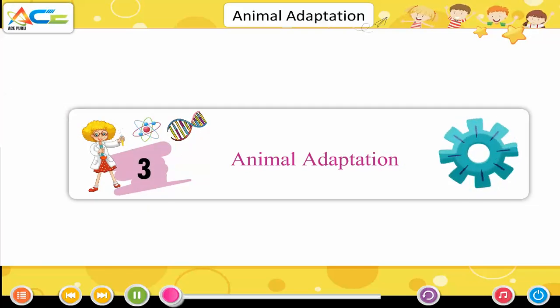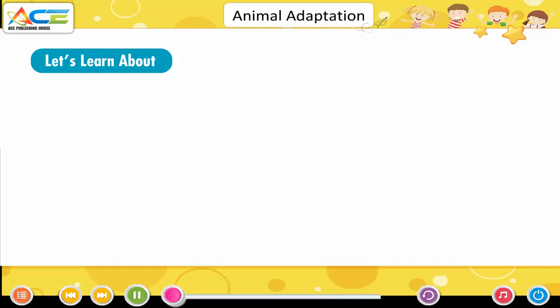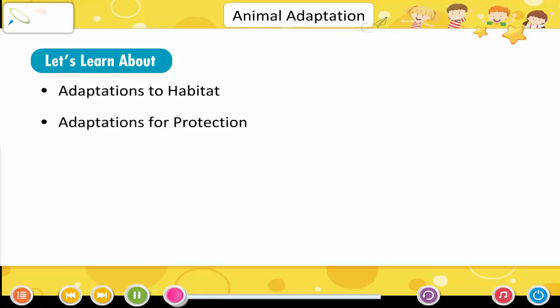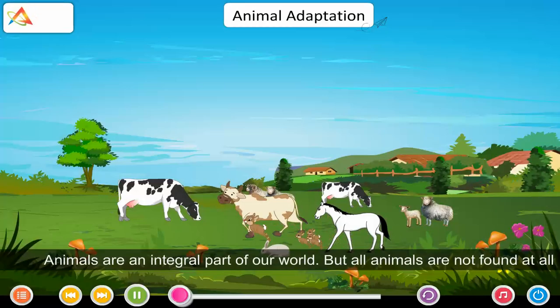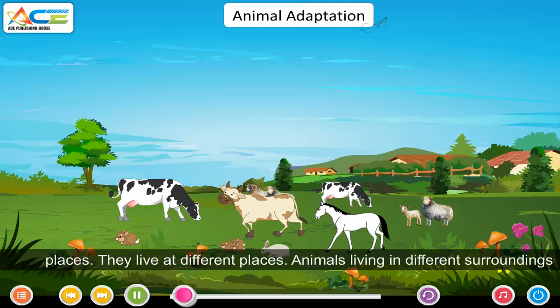Chapter 3, Animal Adaptation. Let's learn about adaptations to habitat, adaptations for protection, adaptations for food, animals in danger, special adaptations. Animals are an integral part of our world, but all animals are not found at all places.